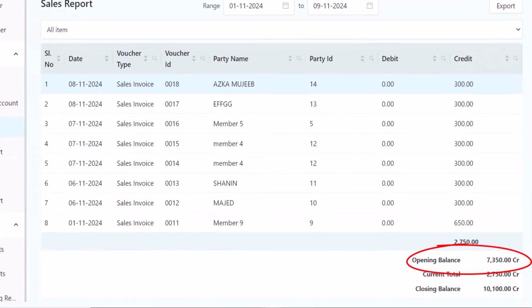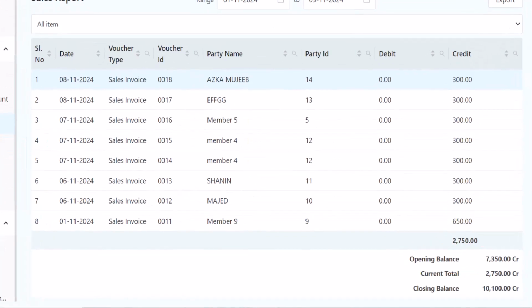The opening balance represents the sales amount at the beginning of the period, while the closing balance reflects the total sales at the end of the period. These balances help track the change in sales over time.